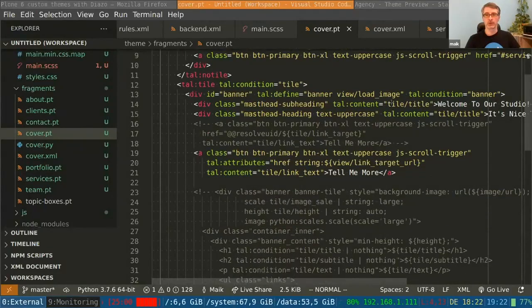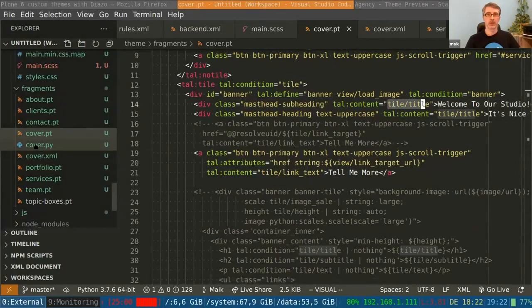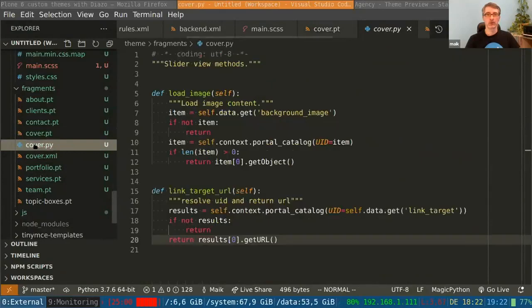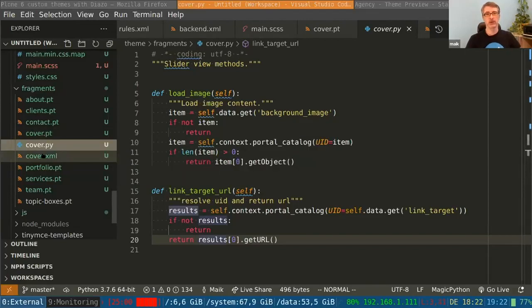So here you see we are actually filling in some variables, and I can show you how this is done. We have here also helper classes. So we have here, this is a Python script. You can have some methods which help to keep your page templates clean. They all have the same name. So these three files, the PT, the PY, and the XML, they all belong together.